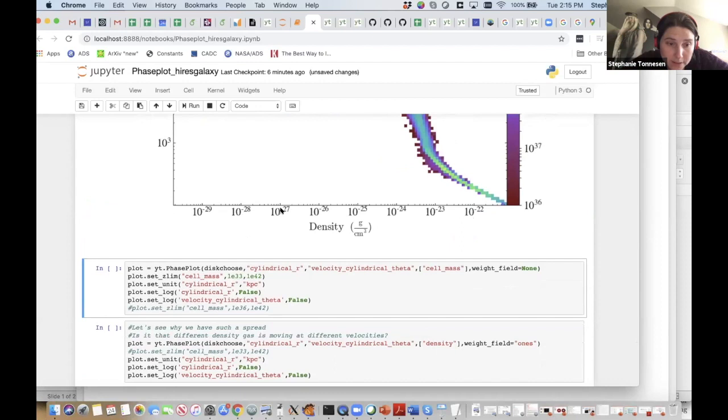Okay, so now I feel like I've selected the right gas to look at, so that I'm just looking at my disk. And maybe I want to look at the rotation of gas in the disk. So again, I have my phase plot. I'm using my disk choose, where I hopefully have just selected gas that's associated with the disk. I'm looking at its cylindrical R because I'm in a disk, and the velocity cylindrical theta. Again, cell mass, weight field none.